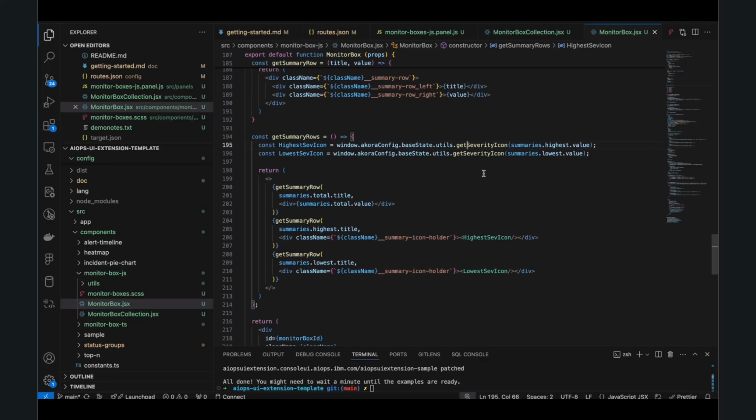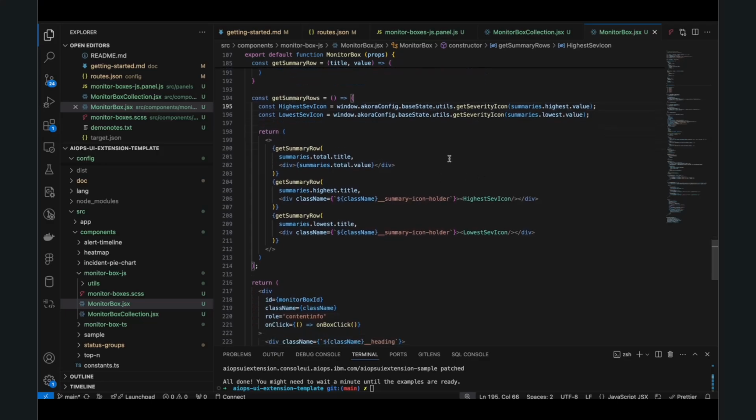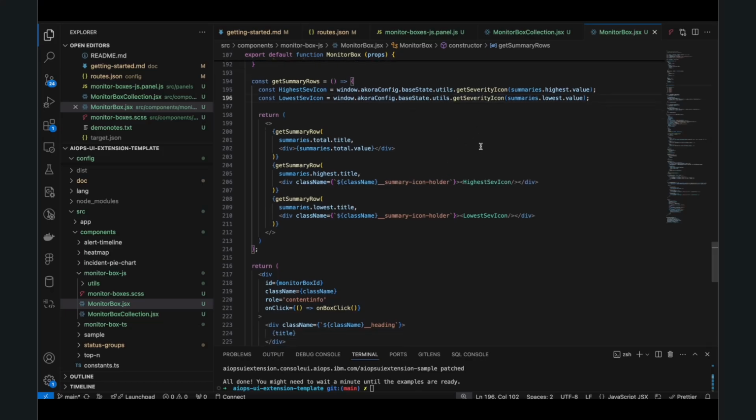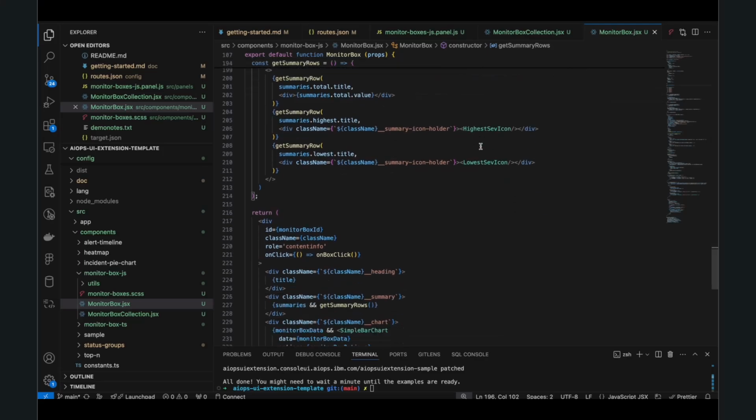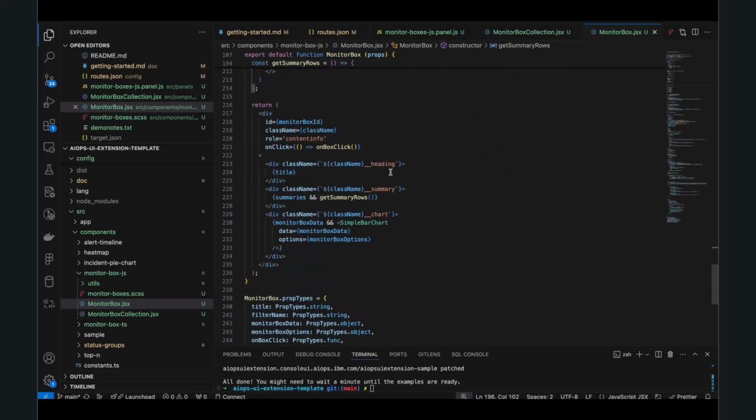So it's a really handy function for this custom dashboard, and you should be able to use this too one way or another. I'm not sure if at the time of you viewing this whether or not it will be available, but we will provide a means one way or another so that you'll be able to get the AIOps severity icons. And then lastly, the main return function.